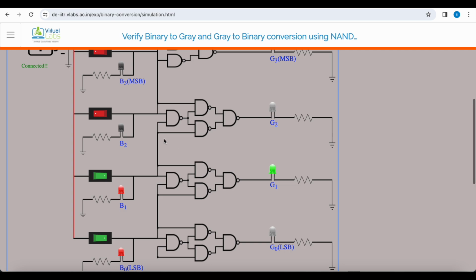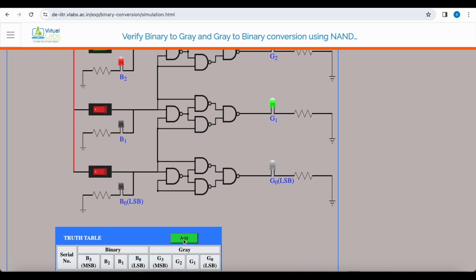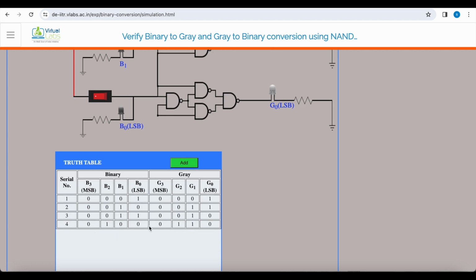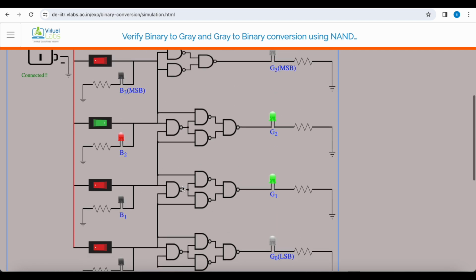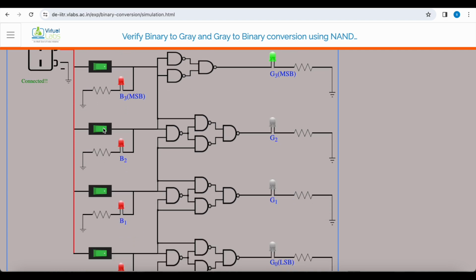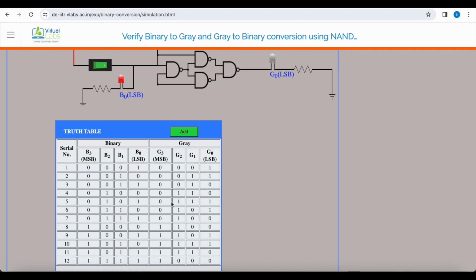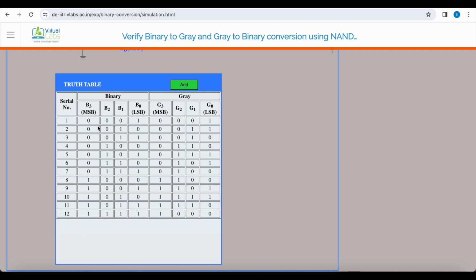The table entry contains the binary value which we have selected and the corresponding gray value which is obtained at the output. This way the table will be created and at the end we can observe the table entries to see whether the conversion is correct or not. We are changing the input switches, observing the output and adding it to the table. Now the table can be observed for all the input values which we have given and the corresponding output gray code is observed, and the circuit is working correctly as a binary to gray code converter circuit.